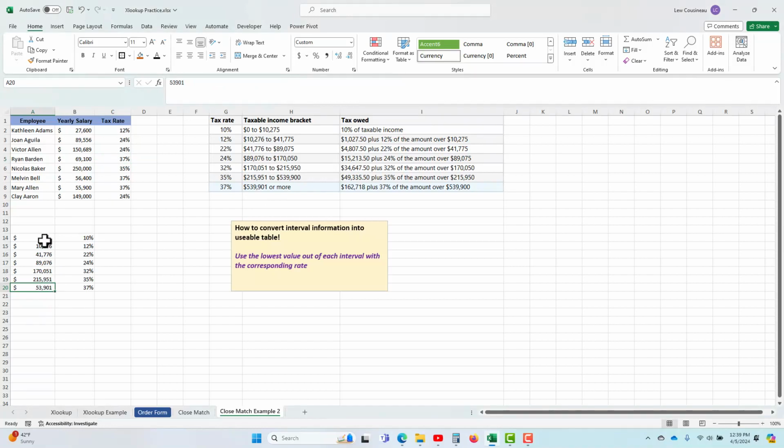539901. And so, as I mentioned earlier, when you do a close match, these numbers, the lowest value out of each interval, need to be sorted in ascending order. And so, obviously, that number is wrong, but if it was right, it can't be down there. It'd have to be 59 or whatever it was. It would have to be in between 41 and 89. Now this is right, and our person's rate, the 69,000 person, ended up at 22%, which makes sense. That's the value that's in between those intervals.